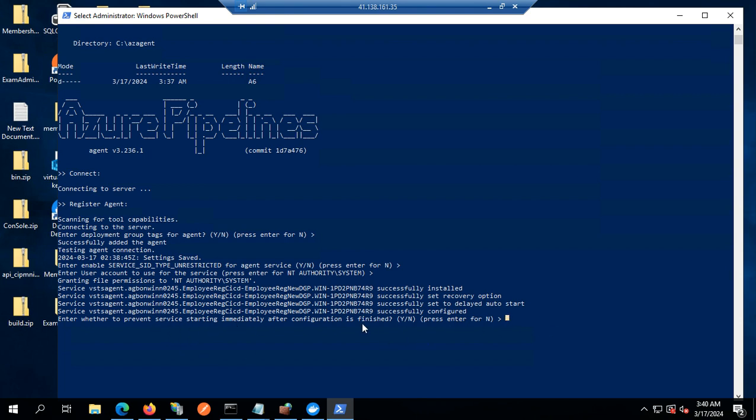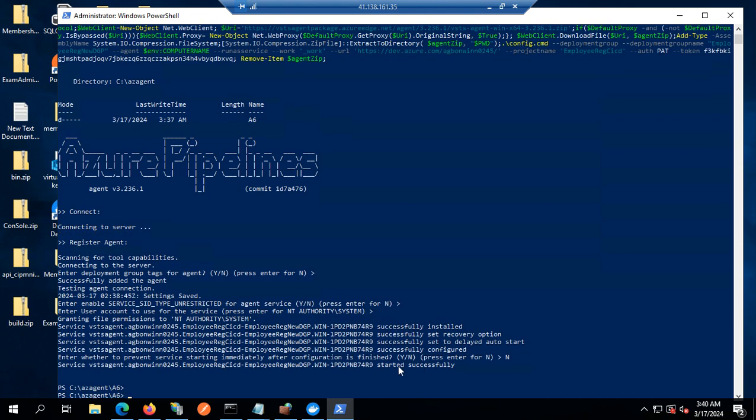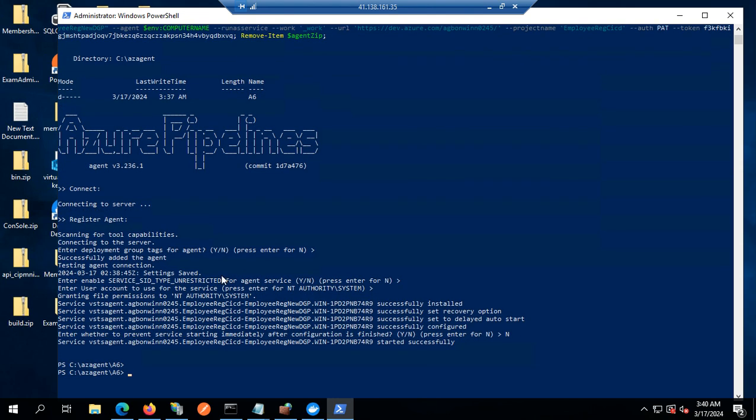Prevent service starting immediately after configuration. We are going to put no because we want it to start immediately. The service will start from the background. So it started successfully. This is the end of agent installation. Later I will show us where we can see this in the background as it is running, based on the name given.